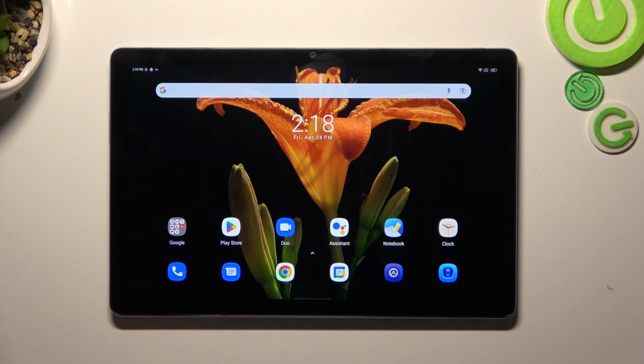Hello, in front of me I've got Blackview Tab 12. In this video I'll show you how to find and manage File Manager.